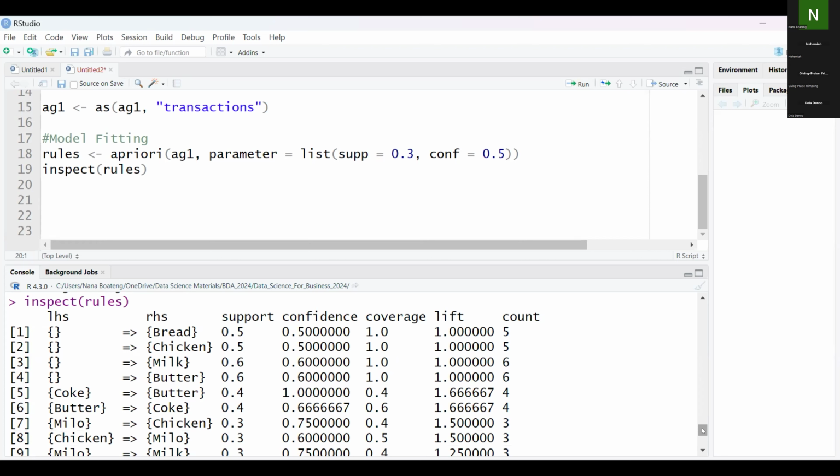Okay, so now, based upon the minimum threshold that we set, for each transaction we are getting the support, we are getting the confidence, we are getting the lift, okay? Forget about the coverage and the count. I will explain that later. But the main thing here is the support, confidence, and then lift. So for all the items, for the 16 transactions, it has calculated the support, confidence, and then the lift.